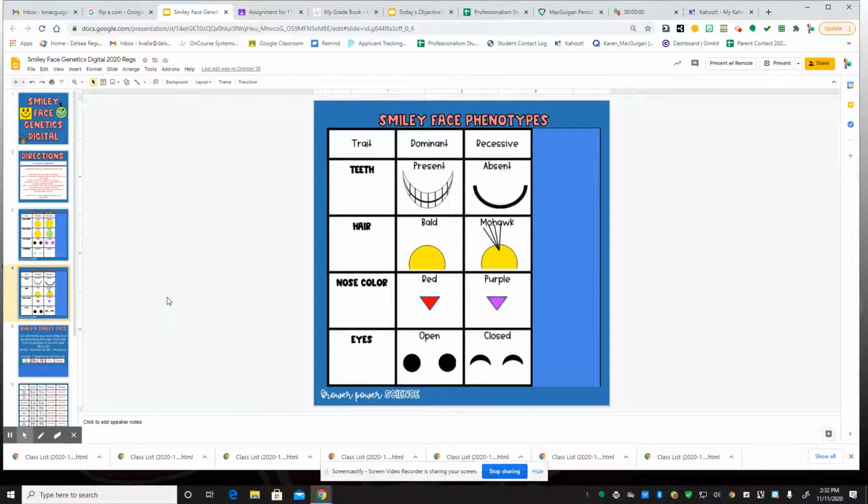Slide number 4, again, more traits. You have your teeth, present or absent, so you have teeth or you don't have teeth. Hair, you're bald or you have a mohawk. Nose color is a red triangle or a purple triangle, which is the recessive trait. And then your eyes, are your eyes open or closed. Again, all fun, fictional stuff based on our Smiley Face Genetics digital lab.